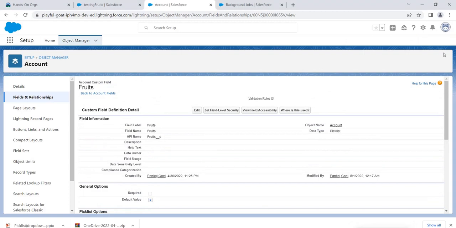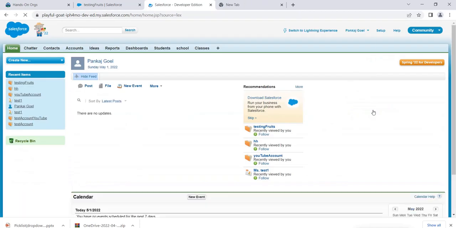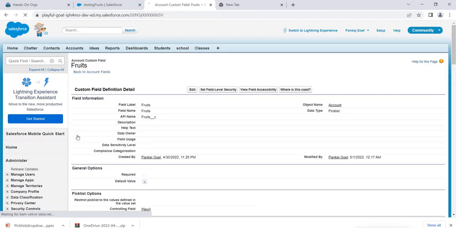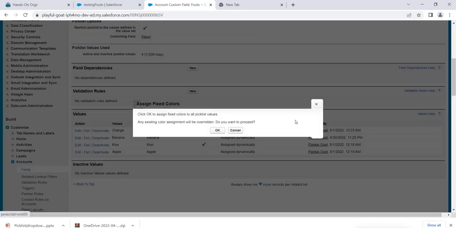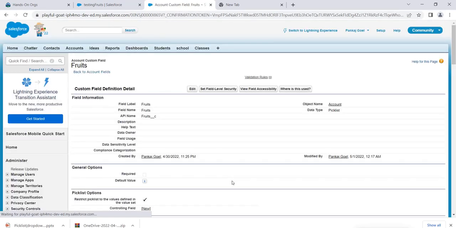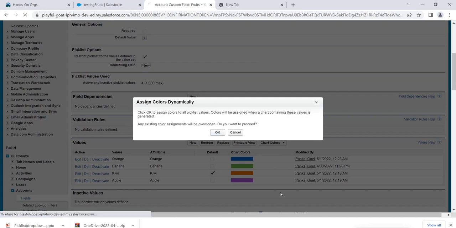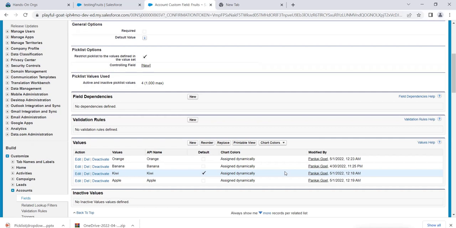Just go here and switch to Classic. Okay, and we just switch to Salesforce Classic. So let's switch, and then we move to setup. Once we move to the setup, yeah, then we go to this fruits. Okay, and now let's do this. Assign fixed color. Let's do it. It will assign random colors. You could see that to all of them. Assign values dynamically. Basically, colors would be selected dynamically. Yeah, that is done. So that could be done only using Salesforce Classic.